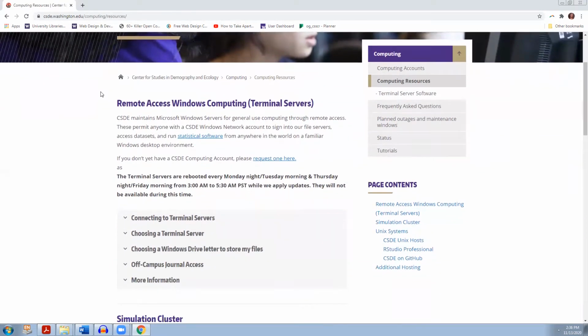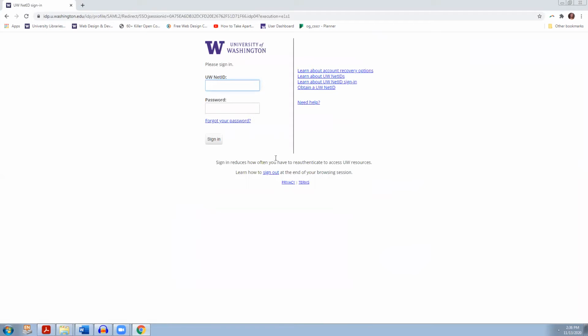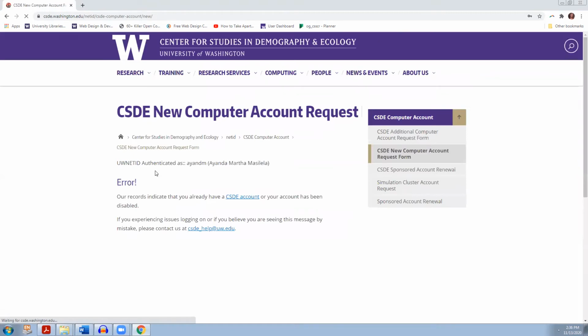I'm going to scroll down just a smidge. In order to access the CSDE terminal servers, you must have an account, so you've got to make one. Second link down here says if you don't yet have a CSDE computing account, please request one here. And then go ahead and type in your credentials, your net ID. And for me, I get this error page because I already have an account.